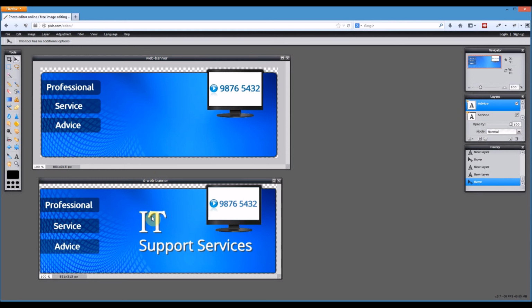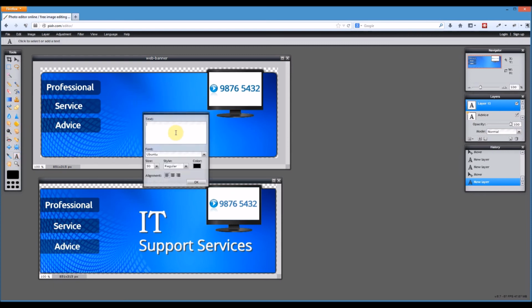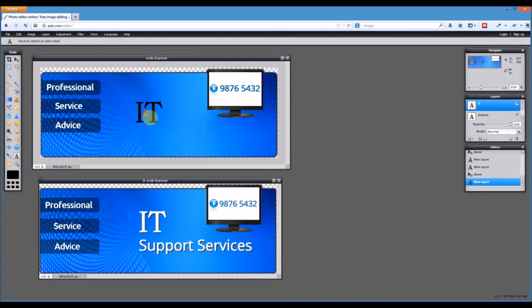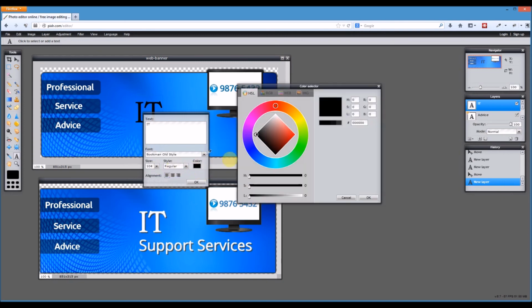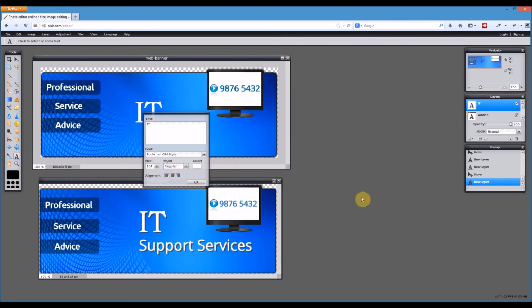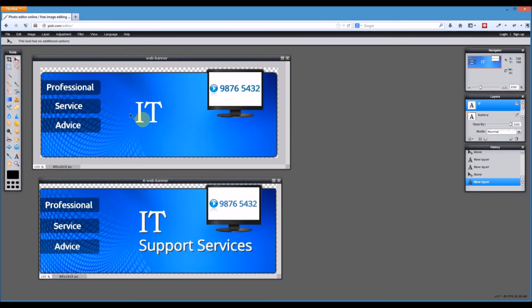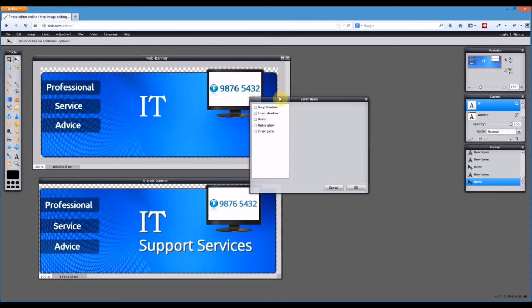We just need to add the IT and support services. So that's just text with some nice fancy effects. So we'll add IT. Now I know the font that I used for this was Bookman Old Style. There it is. And the size was pretty big. It was 100 and something, I don't know, something like that. Press OK. Actually, we'll edit that again, and we've got to change the color to white. And move it where we want it to be. So around about there. Looks good.